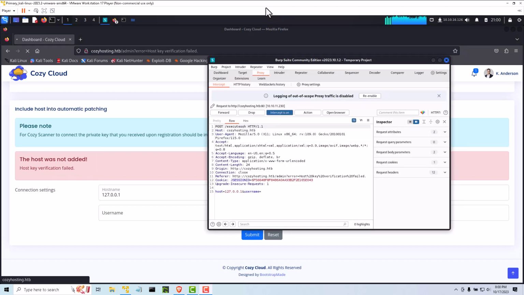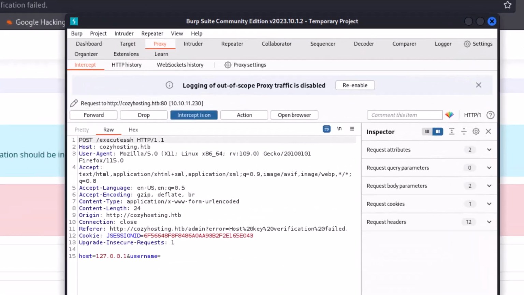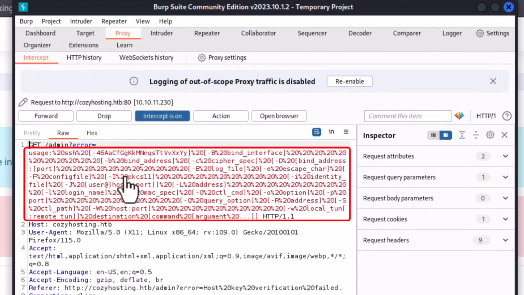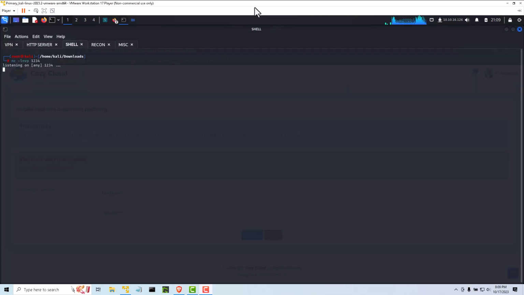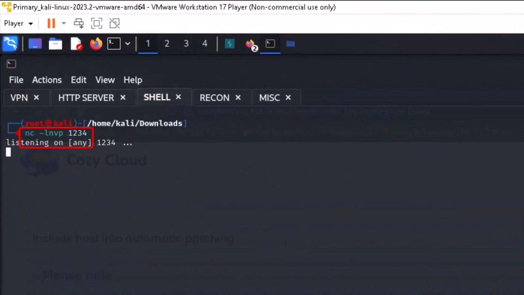I received an interesting response when I entered just the localhost, 127.0.0.1. In the response, I could see the help menu for SSH. This may be an indication that command injection may be possible. I'll run a netcat listener with the command shown in the CLI. -L sets netcat to listen, -N for no name resolution, -V for verbose, and -P for port.